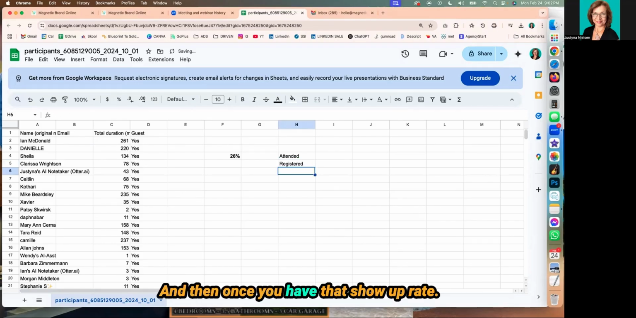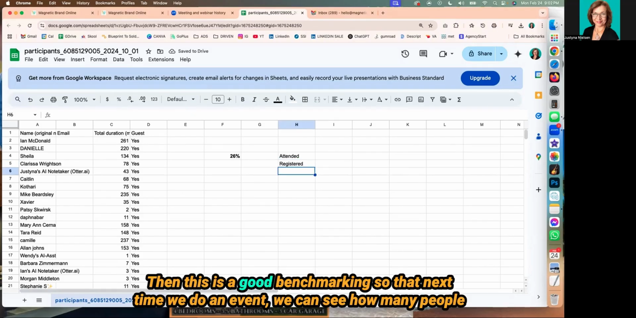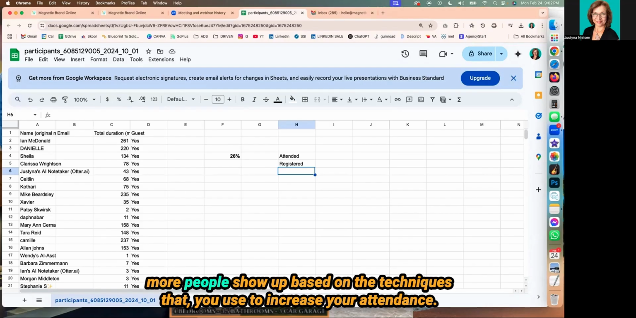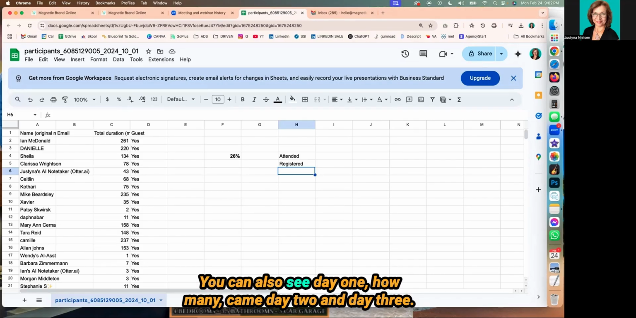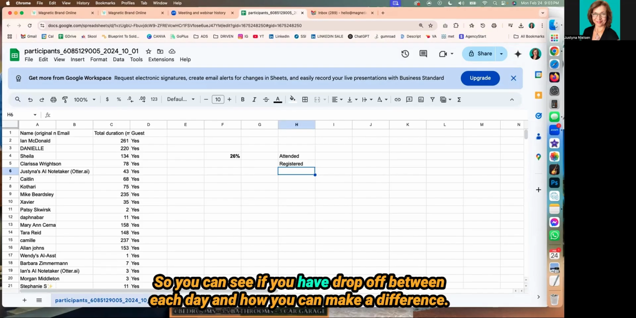And then once you have that show up rate, this is a good benchmark so that next time we do an event, we can see how many more people show up based on the techniques that you use to increase your attendance. You can also see how many came on day one, day two, and day three, so you can see if you have drop off between each day and how you can make it different.